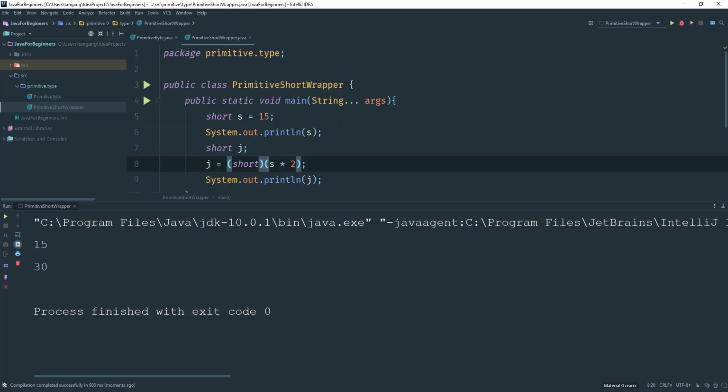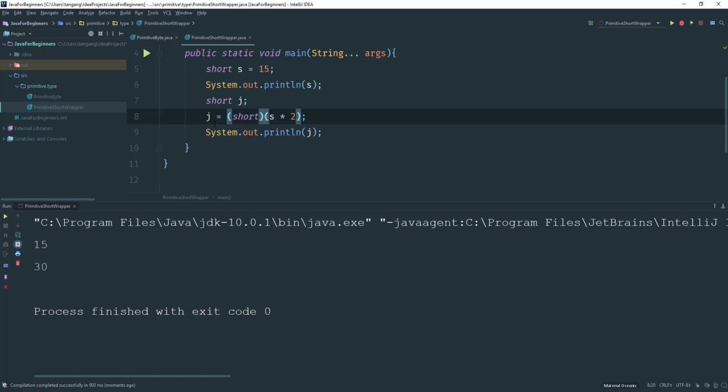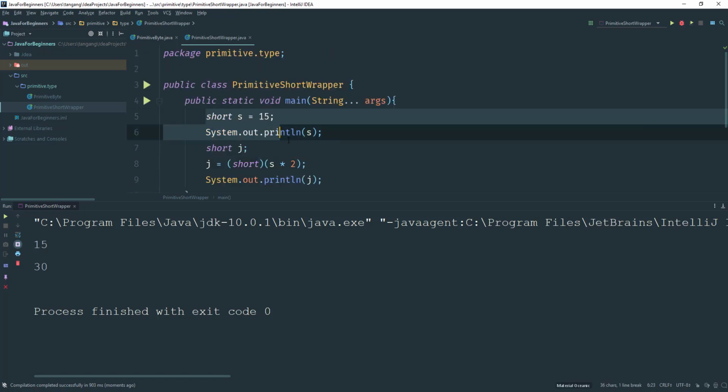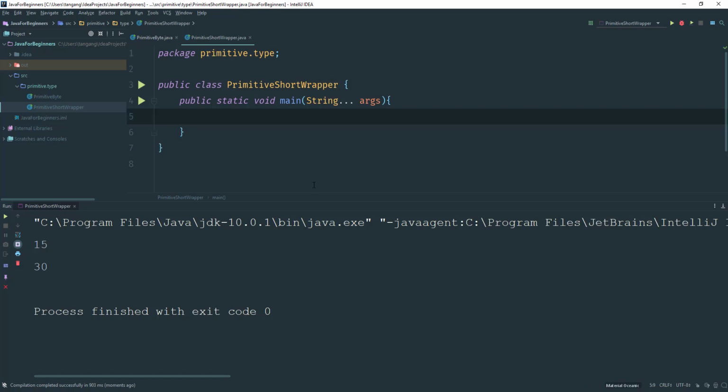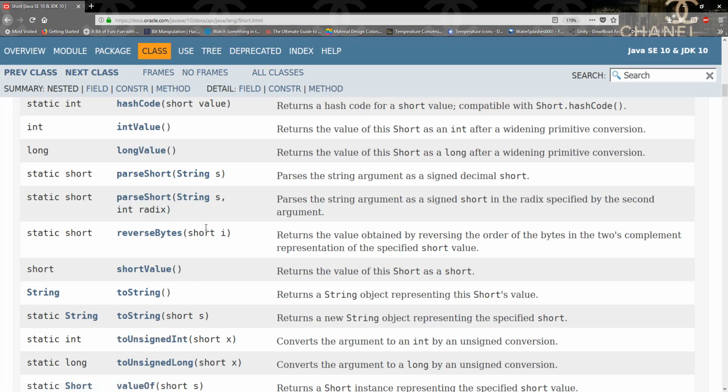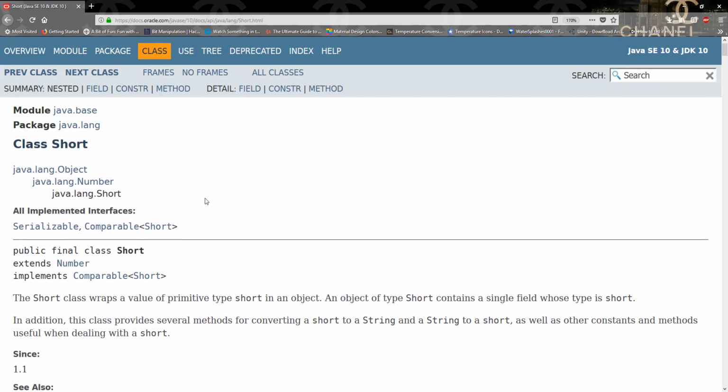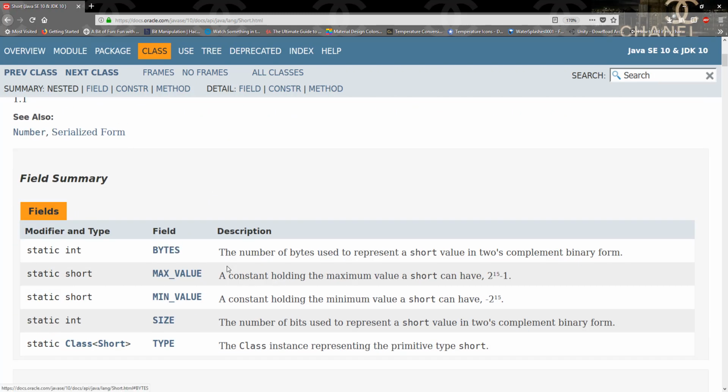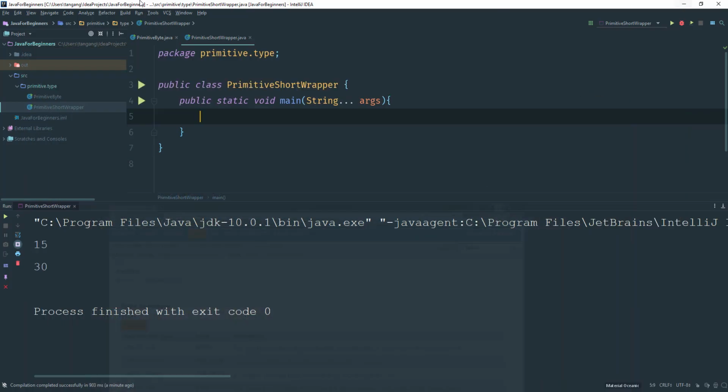However, how do we know that 30 can actually fit inside of this short variable? We can use the static fields inside of the Short class, which is the wrapper class, to figure out the minimum and maximum values that we can store in a short primitive type. Let's go online for a second, where I've already pulled up the documentation for the Short wrapper class. At the top here, you can see that we can get the number of bytes, the maximum value, the minimum value, the size, and the type that the wrapper class represents. Let's go ahead and get those.